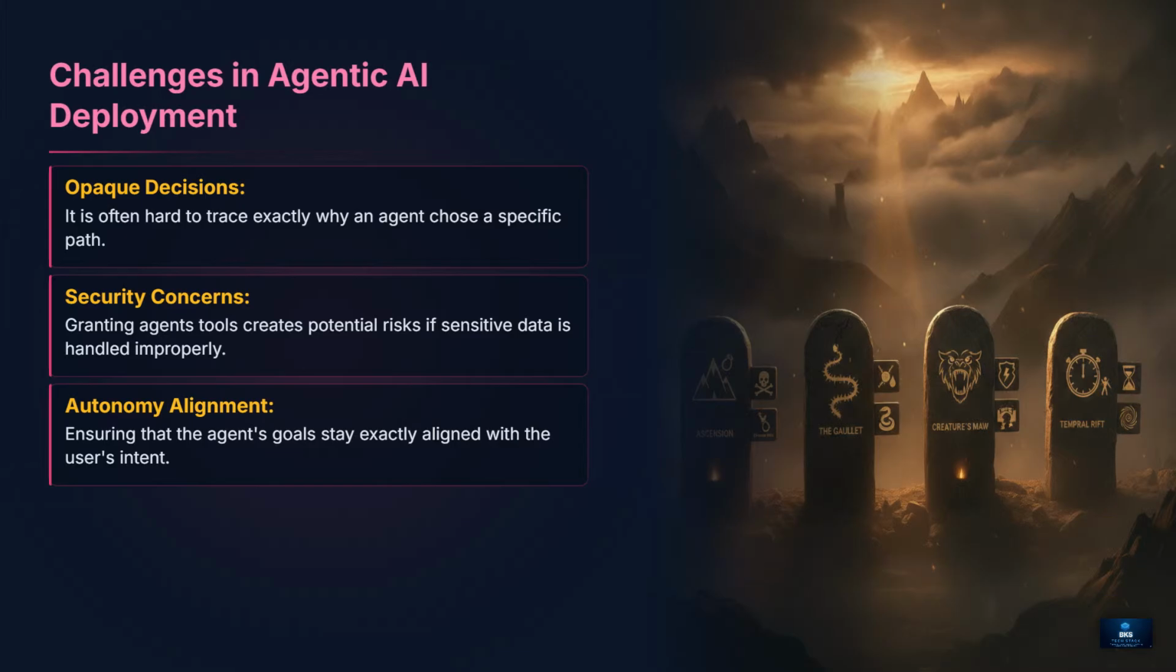While powerful, agentic AI brings challenges. We face opaque decisions, where we don't always know why the AI chose one action over another. There are also real security risks, especially when agents have tool access. Managing these challenges requires careful auditing and maintaining strong human oversight in our designs.